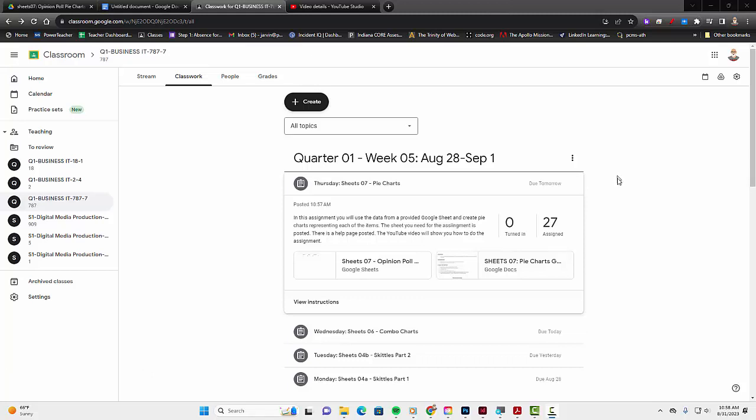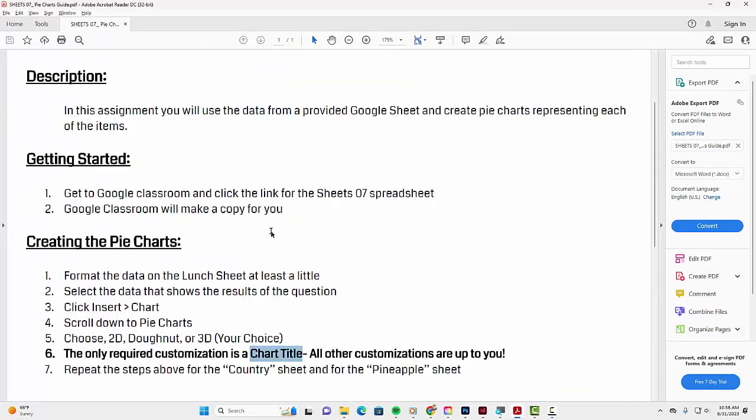All right, here's how you do this assignment today. This is Sheets number 7, and this one is about pie charts. I've got a couple of things posted for you here. There is a help page. The Google Doc is a help page. I'm going to show you one thing on the help page.